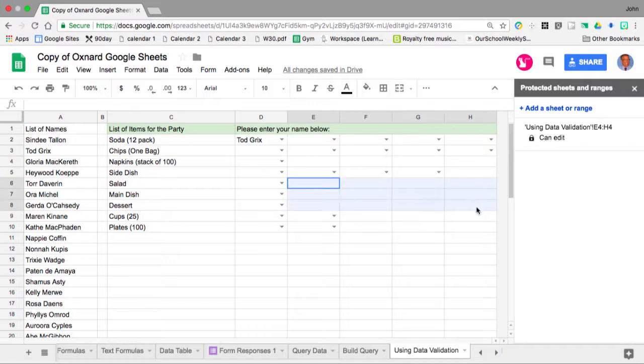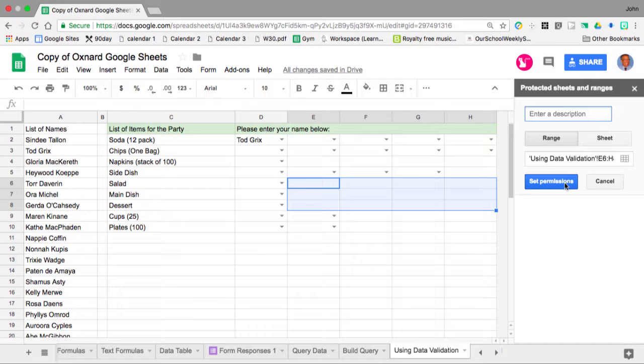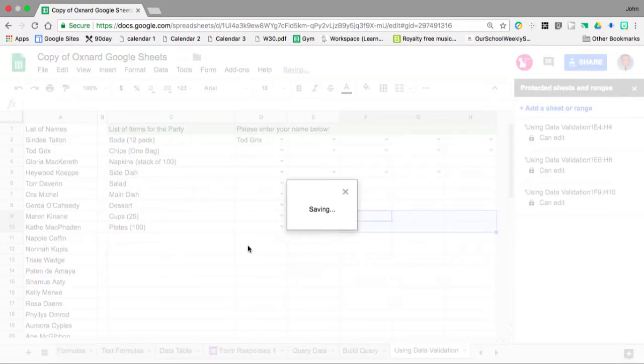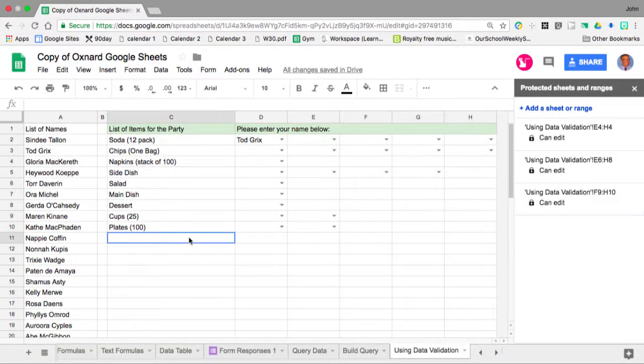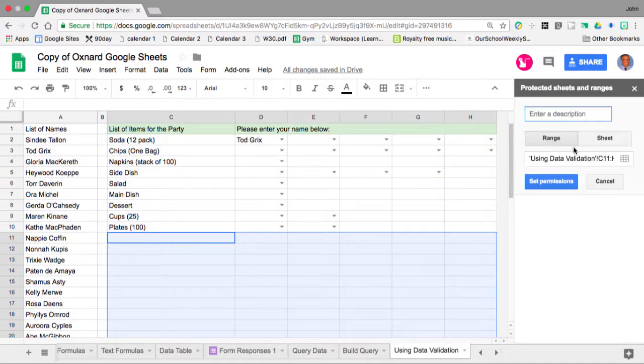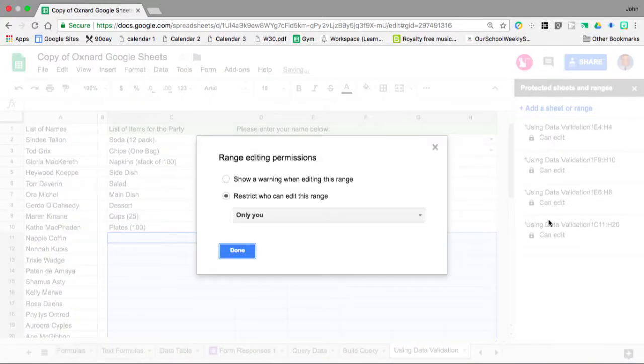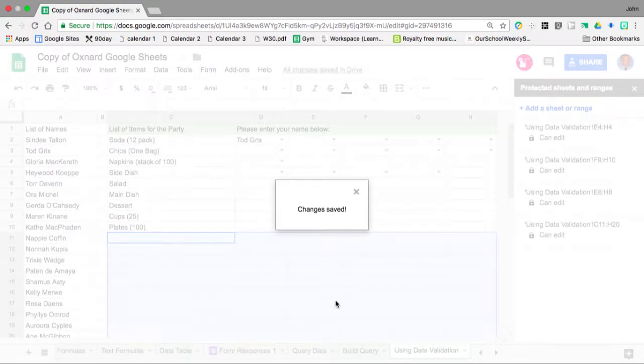Whoops. I'm going to take this. Add another one, do this range. There we go. Then of course, we could do all this down here too, which is what I would probably do if I was doing this sheet. Cool. Let's go take a look.